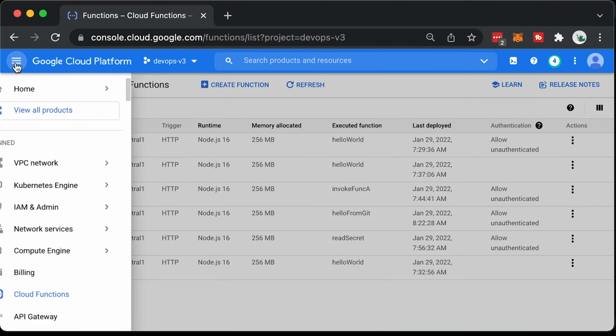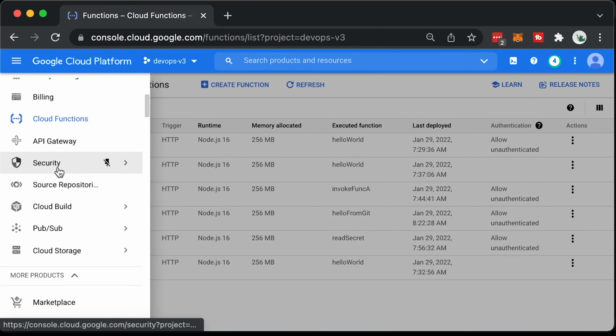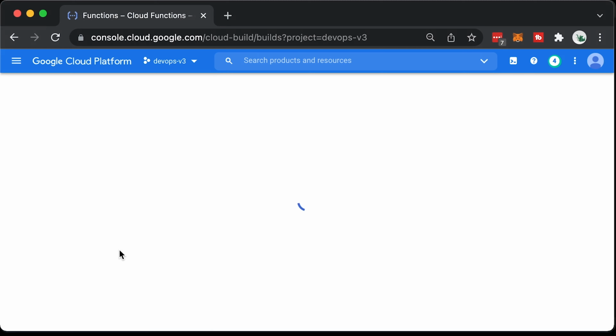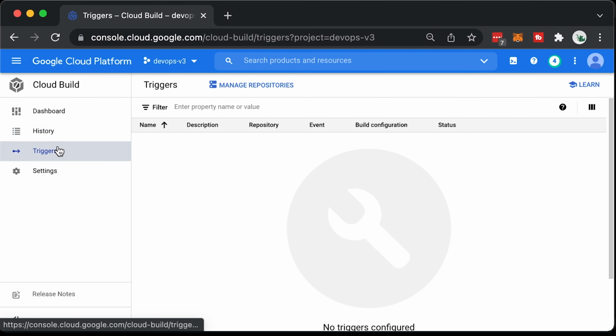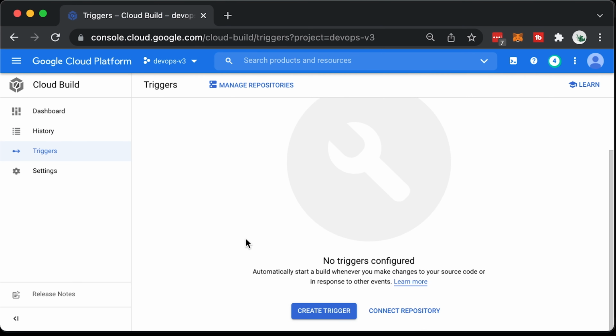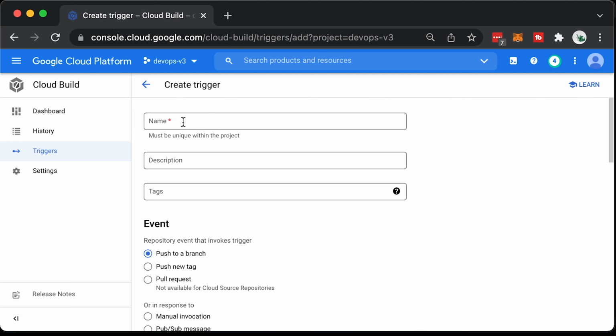First of all, we need to create a new build trigger in Cloud Build. Go to Cloud Build, then Triggers, and click Create Trigger. Name it as you want, maybe Cloud Functions. Then you can choose when you want to run this build. On push, on branch, tag, or maybe you want to run some tests when a pull request is open.